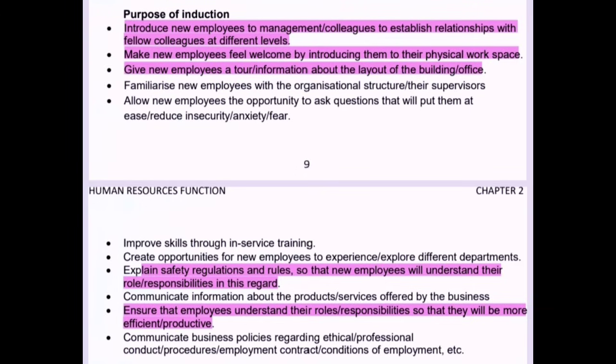Then the purpose of induction. What is the purpose of induction? Introduce new employees to management or colleagues to establish relationships with fellow colleagues at different levels. Number two, give new employees a tour and information about the layout of the office building. Then number three, make new employees feel welcome by introducing them to their physical workspace. Number four, improve skills through in-service training.